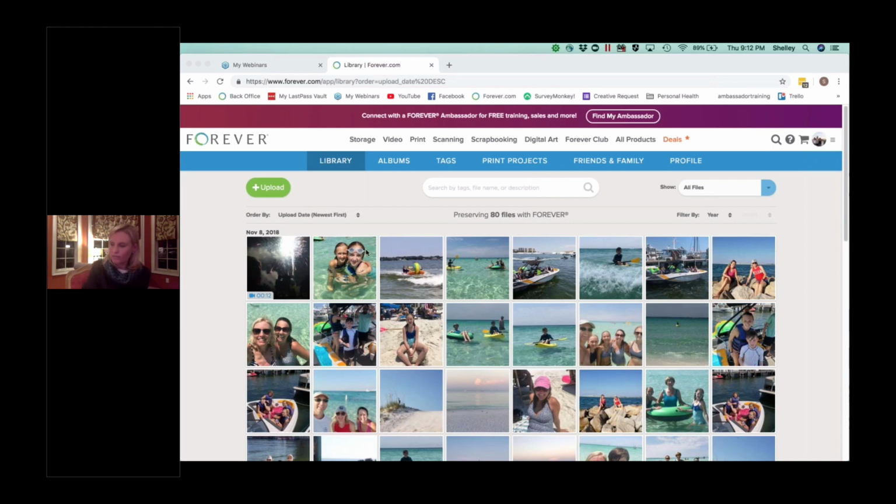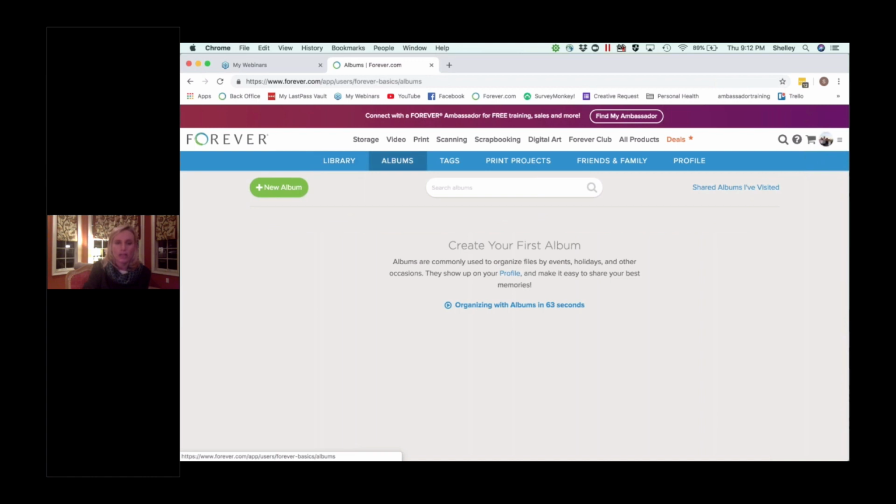Okay, so now the next thing we're going to do is start looking at creating albums. So we're going to just move over one page to the albums page. And creating an album is easy. All you do is click the green New Album button. This is very simple. It's the same process as uploading in the library, which we did last week.